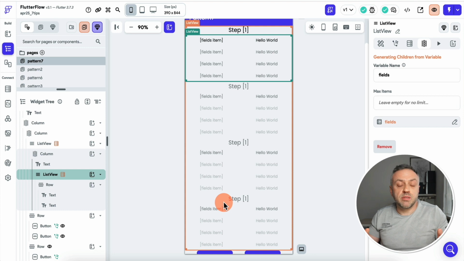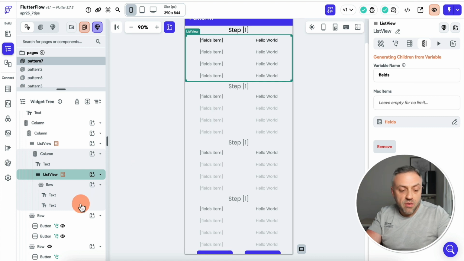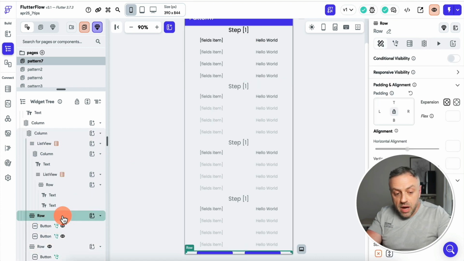A lot of people have asked me, how do you build a wizard? How do you build a step wizard? And this is a very, very simple way of building a wizard. So we have a couple of rows at the bottom where we are holding in the buttons, and these are like containers for buttons.